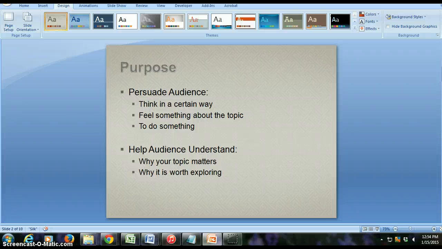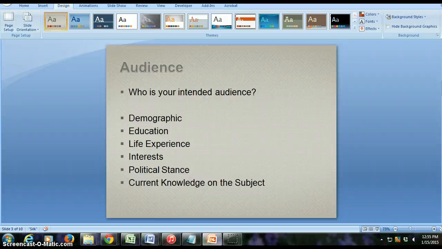Purpose. The primary purpose of the research process is to persuade your audience readers to do, think, or feel a certain way about your argument. It's also to help readers understand why your topic matters and why it is worth exploring. Now, as you'll read in the chapter on audience, you need to define who your audience is. Who do you want to reach with your writing? And what is their background, demographically, educationally, what's their life experience, and what's their interests? What political circumstances may affect their reading? And what are things that they already know?